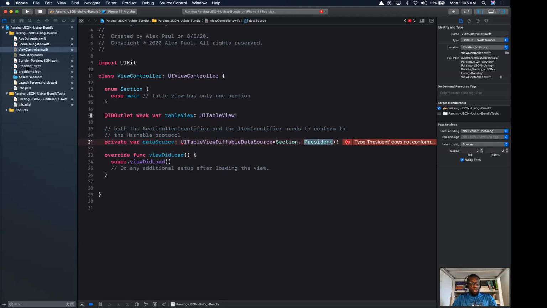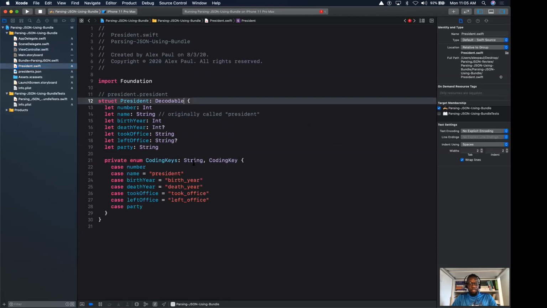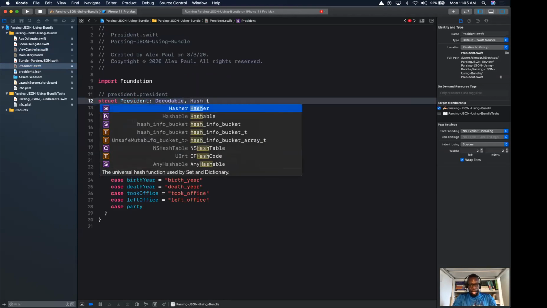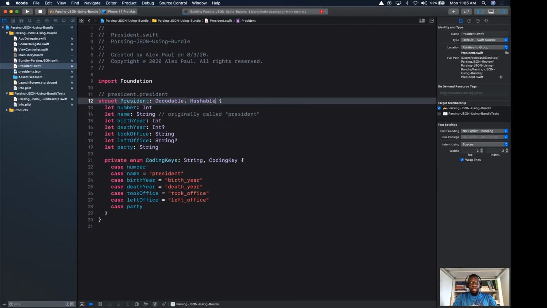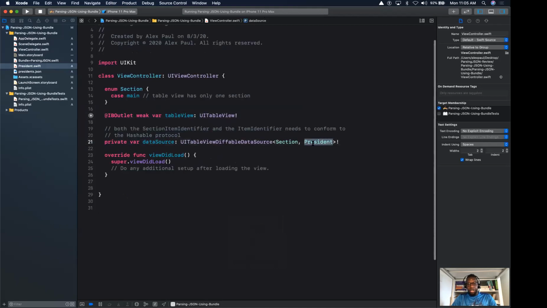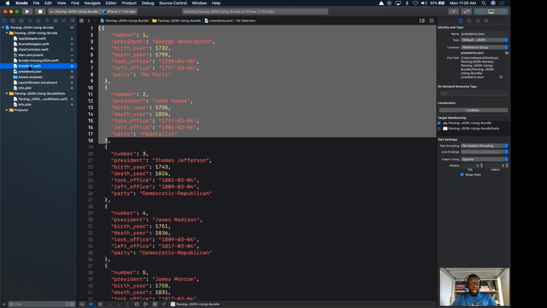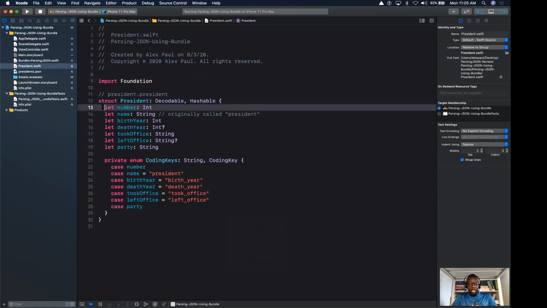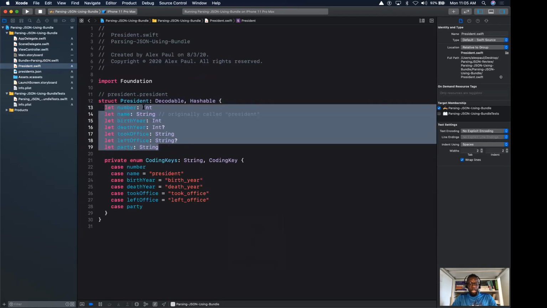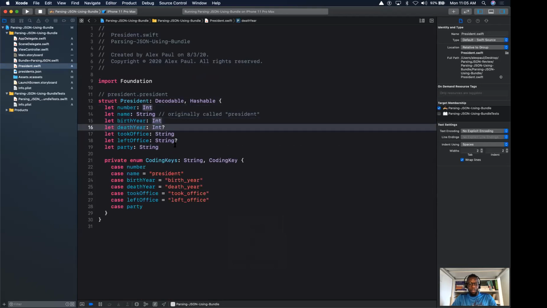So navigate to your President model and simply put a comma after Decodable. Decodable is a protocol. We could have multiple protocols. And here we'll just say Hashable, build. And now you should have no errors. Okay, let's go back. And now this is good because President conforms to Hashable. What the compiler does here, it takes all our types and makes them a Hashable type, because all those types themselves are Hashable types. So we have nothing else to do.